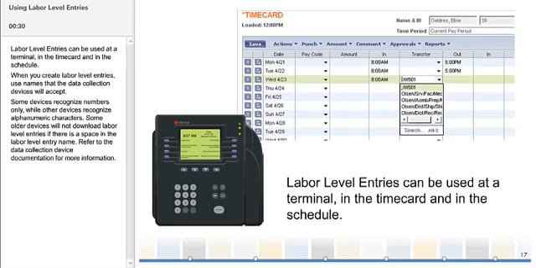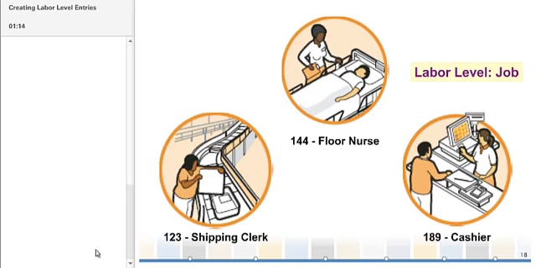When you create labor level entries, use names that the data collection devices will accept. Some devices only recognize numbers, while other devices recognize alphanumeric characters. Some older devices will not download labor level entries if there is a space in the labor level entry name. Refer to the data collection device documentation for more information.